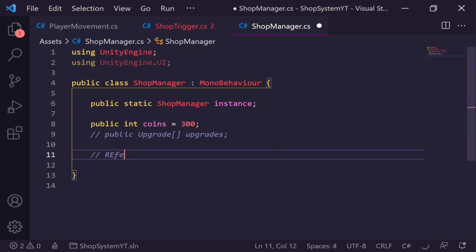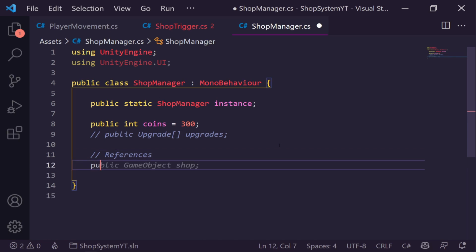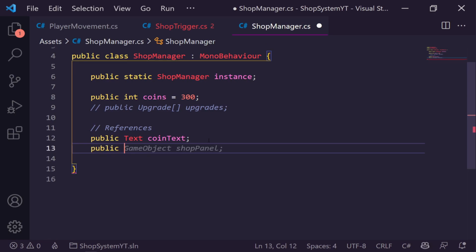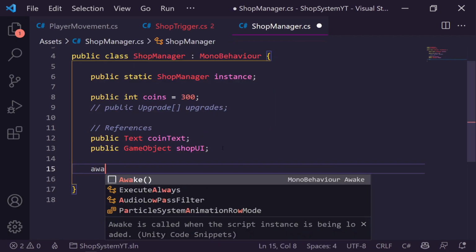Now, we're going to need some references. Inside the references, we're going to have a public Text called coinText, which is where our actual coins sit, or how many coins we actually have. We're then going to need a public GameObject called shopUI, and that's where we're going to put our canvas to toggle it on and off. Now, while we're here, let's create an Awake method.